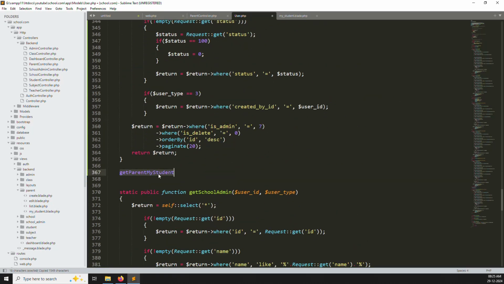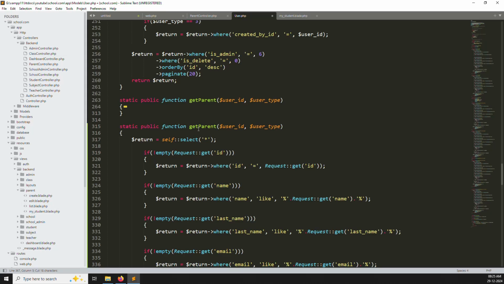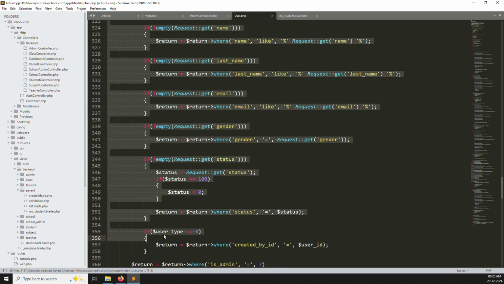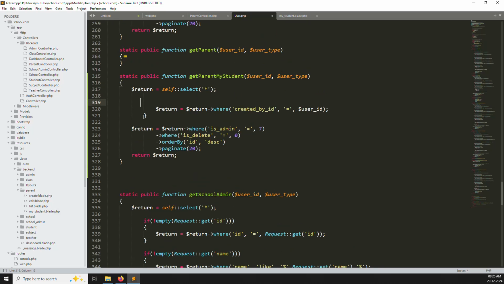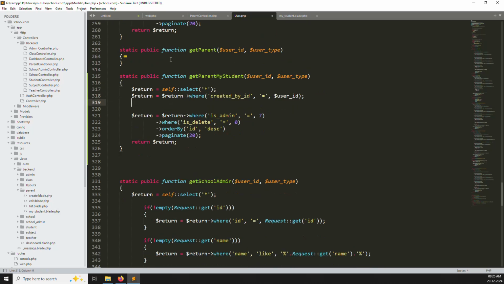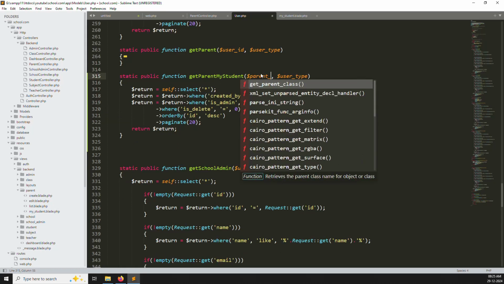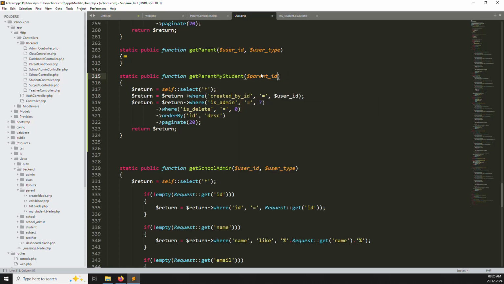and I just change the function name, and we don't need any filter here, so just remove all the filter, because the filter is not usable, a parent has only 3 or 4 students, so why do we need filtering, simple. Above the filter for this search student, we need to add a parent ID, because we already passed this parameter, we don't need another parameter.